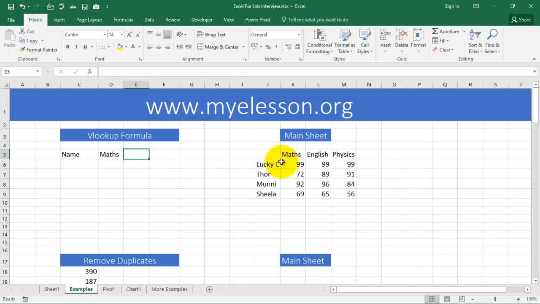For example, let's understand that these are the students that we have: Lucky, Chawla, Thor, Munni, and Sheila. And these are the subjects that they studied: maths, English, and physics, and these were their marks. So Lucky scored the highest, 99 in everything, and these are the marks for the others. Now, if your teacher says that you want to get the marks for Thor for maths, how would you get that? You can get that by applying VLOOKUP.